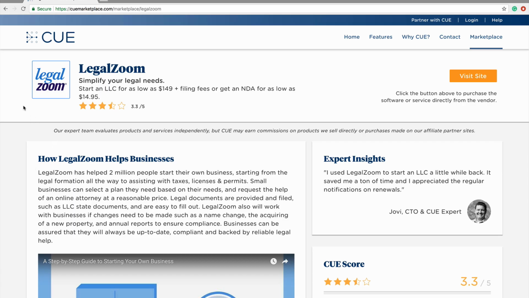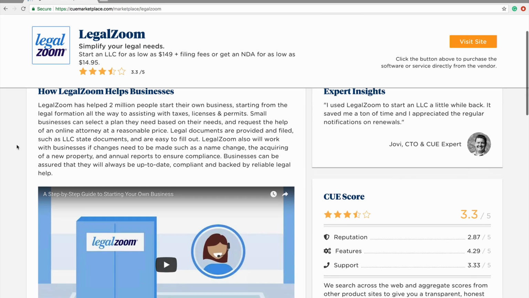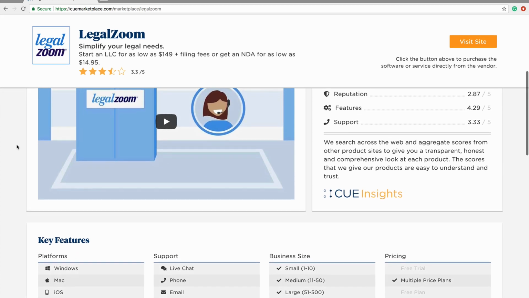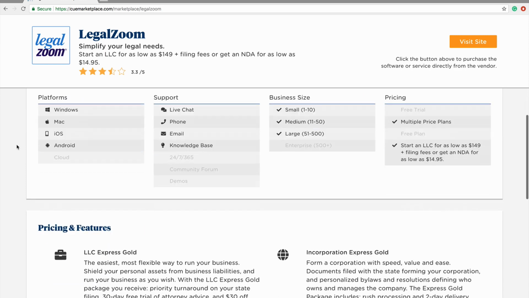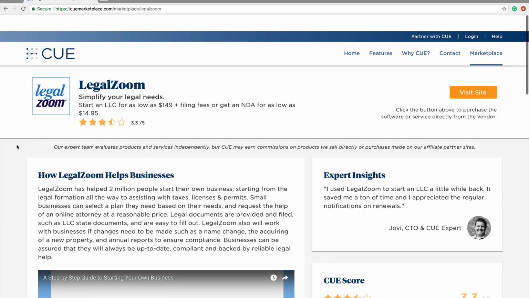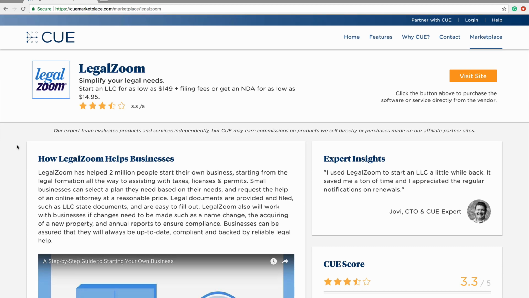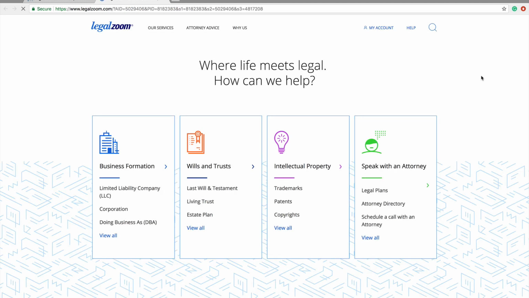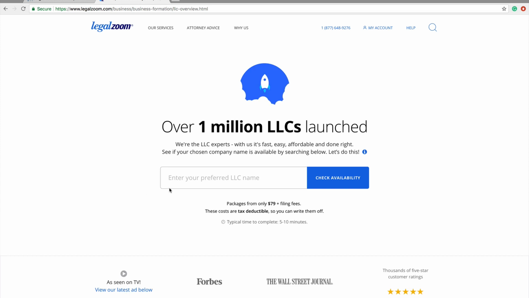First, let's navigate to the Q Marketplace. And right now I'm on the LegalZoom page. You can see that Q has a lot of information around LegalZoom, the key features, the pricing, and that way you can really understand if it's right for your business. But I know right now LegalZoom is what I want to use. So I go over here to the right, click Visit Site, takes me directly to the LegalZoom site. And right now we want business formation, that's what we're going to do, and underneath we pick limited liability company.